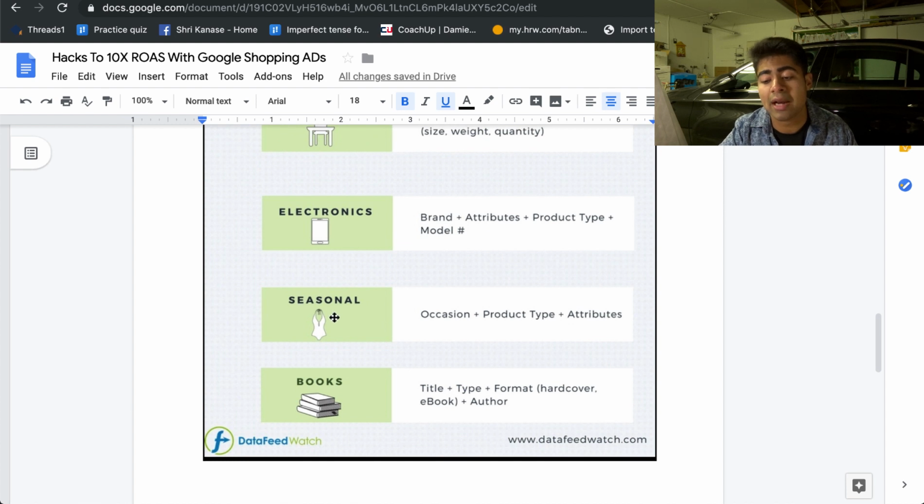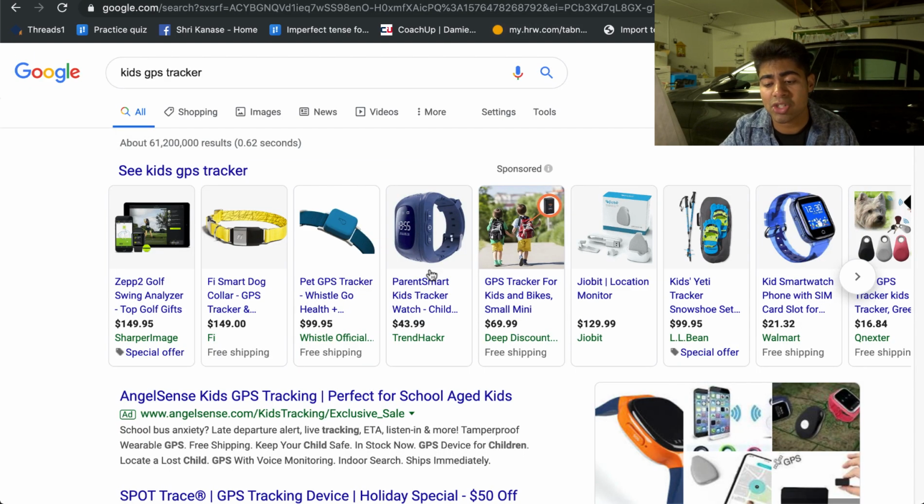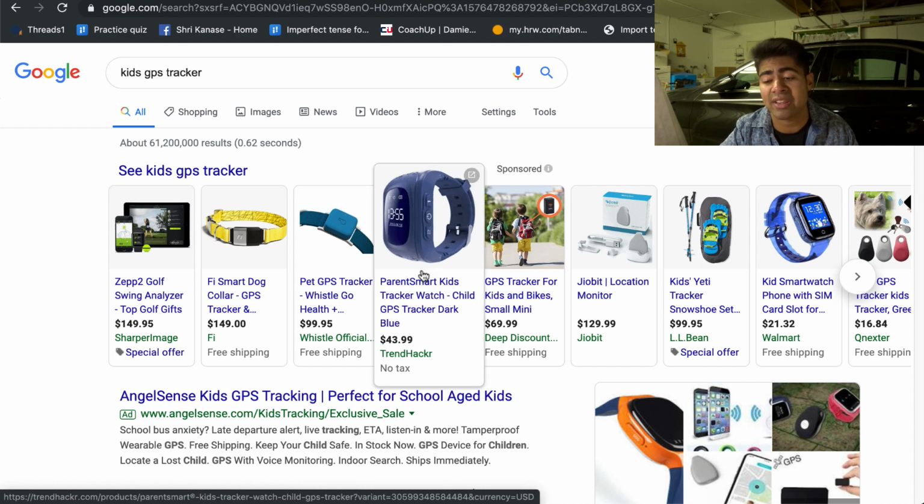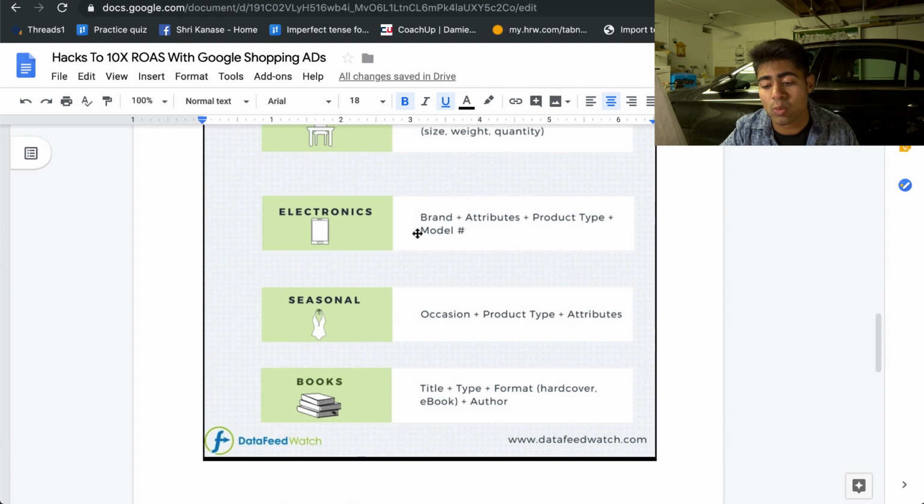So for seasonal items, you can do occasion, product type, attributes. For books, title plus type plus format plus author. And electronics. This one could apply to a lot of us because a lot of us dropship electronics. So it's brand plus attributes plus product type plus model number. So the Kids GPS tracker, this one right here, kind of did that. They started off with the brand name, which is Parent Smart. As you can see, that's one of the things to mention.